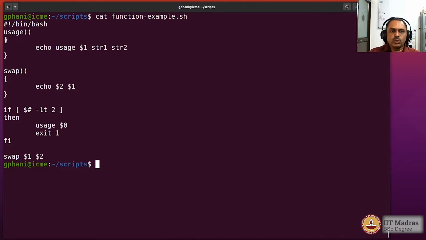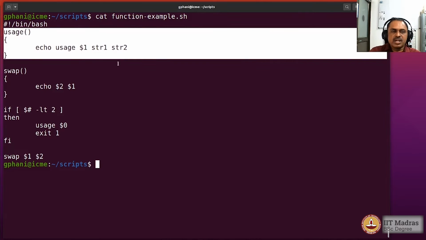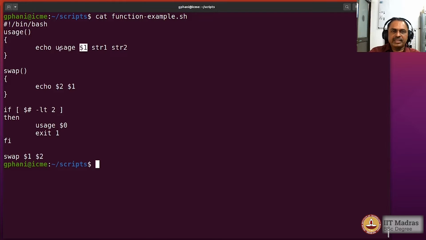So what we have is two functions. One function is usage. What it does is it will take the argument that was passed to it and tell that the script has to be used in a particular format, that is the name by which it has been launched. Here you can see that I am calling it with the $0, which means the name by which the script has been called, and then it should be called with two strings one after the other. So I am showing help information on the screen on how the script has to be launched.